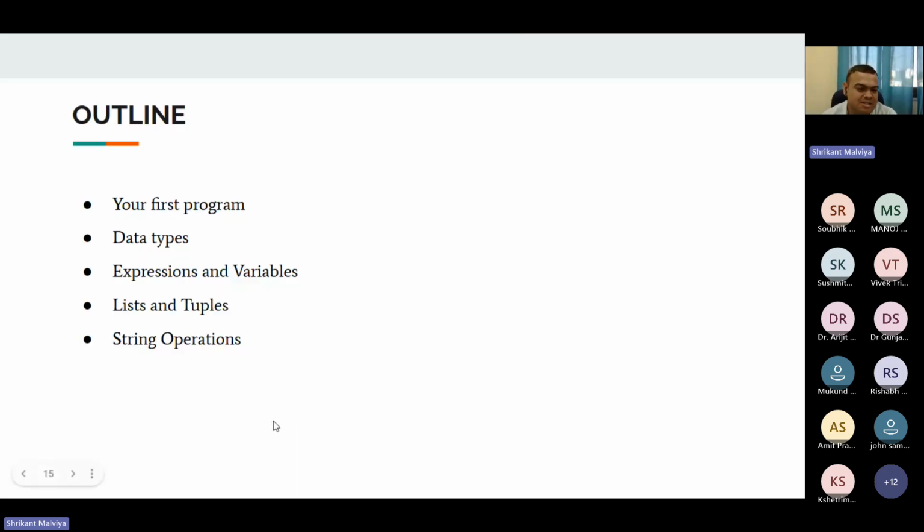The outline of the various examples that we are going to see in today's session: we'll see a very simple program, how it is written and executed. Then we try to understand the data types, the various variables that we can define, and expressions that we can write, lists and tuples, which are very important, and the string operations that we can do. After this session, we'll have basic knowledge about how to write Python programs.